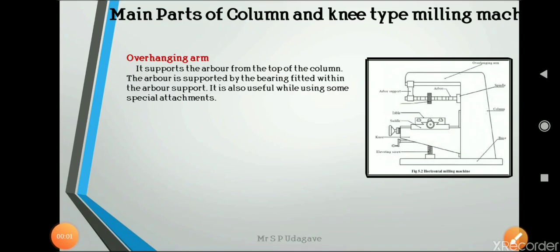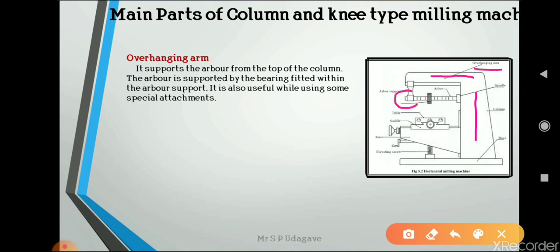The next part is the overhanging arm. Now you can see in the figure, the upper portion of the column is the overhanging arm. It is placed there, and it supports the R bar, which is fitted with a bearing inside the R bar support. It is also useful while using some special attachments.